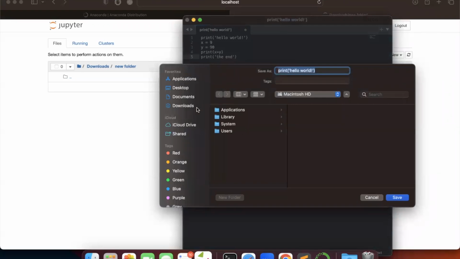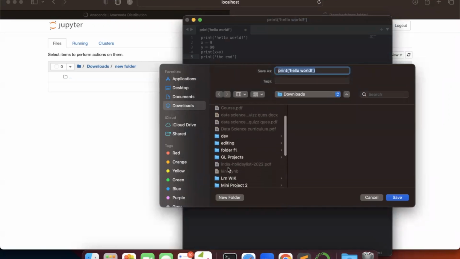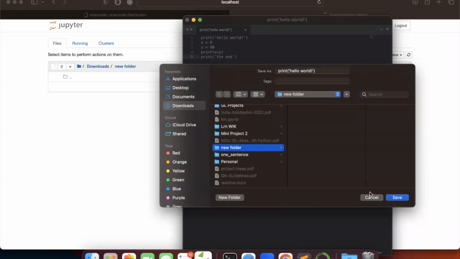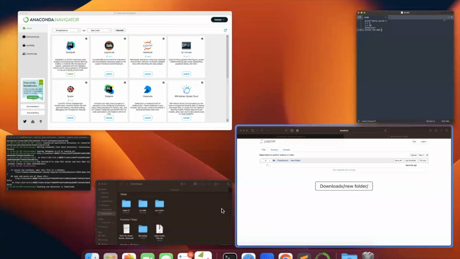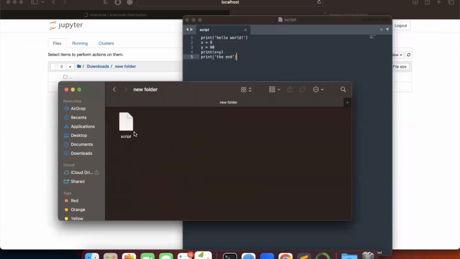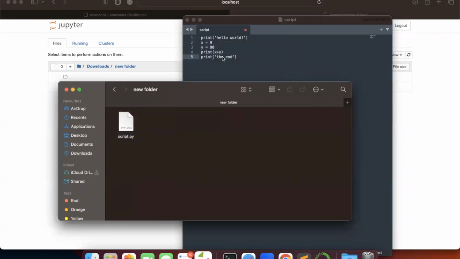Once again, if I do Control S, I'll be able to save it. Let's say I'm going to save it into the same folder that I created. Where's the new folder? Yeah, here. I'll save it by giving it a particular name, for example, let's say script. Okay, so this is called scripting. One thing I had missed is that you also need to give the extension to this file format. So I'm giving it .py.